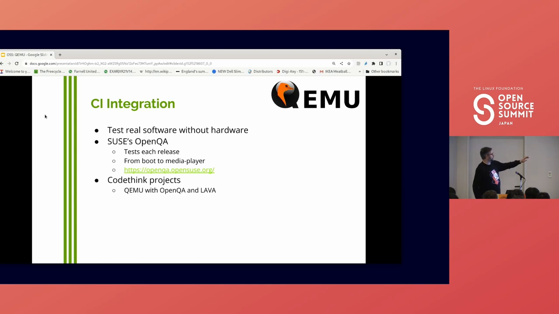Hopefully, there's the URL there. You can go and look, and it will show you. So we've done very much similar with QEMU, with both OpenQA and also Lava for doing various kernel CI type stuff and for project work.